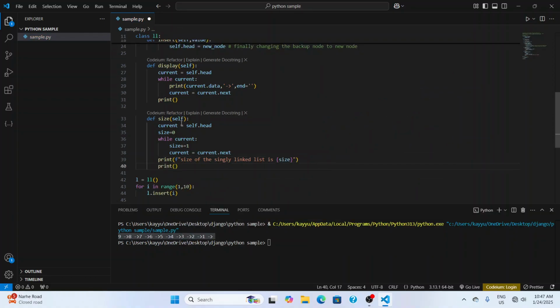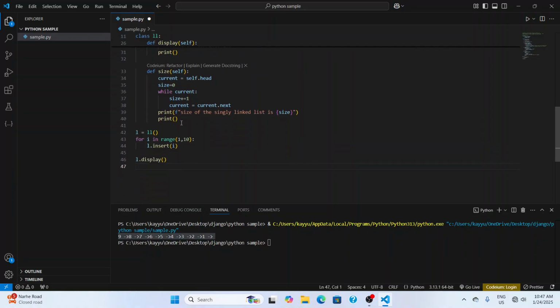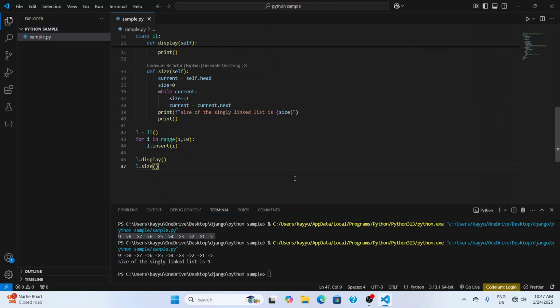Now we will see what the size of the linked list is, right? So you can see the size of the linked list is this. This is the size of the linked list.